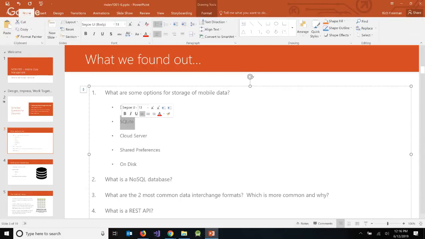Why else would we maybe want to store data off the device? If the data lives on my device, what happens when I drop the device? I get pushed in the swimming pool with the device in my pocket. Where's my data? It's gone if it's on the device.